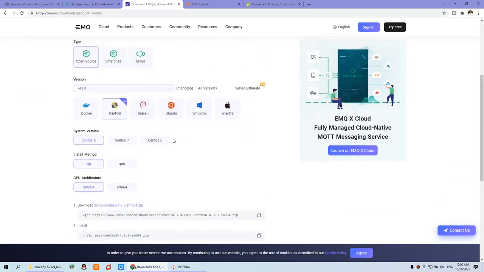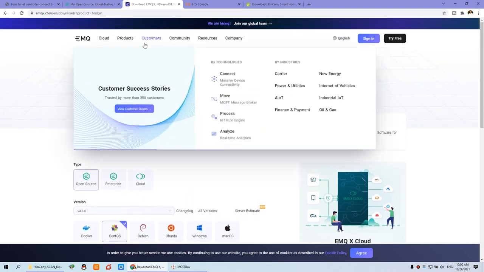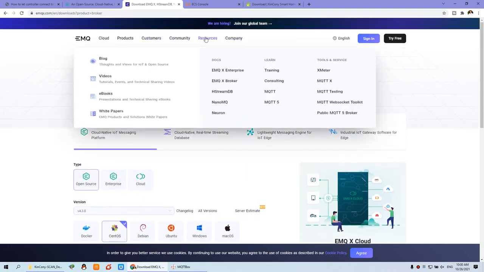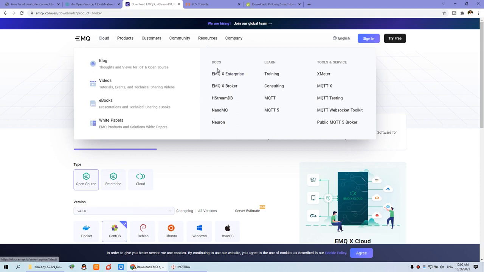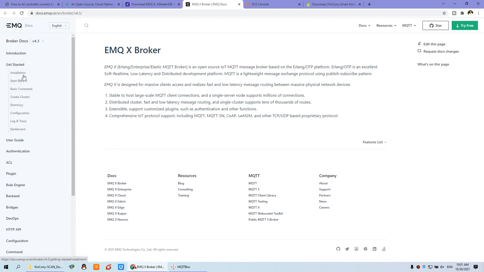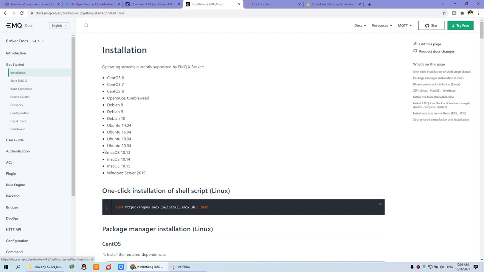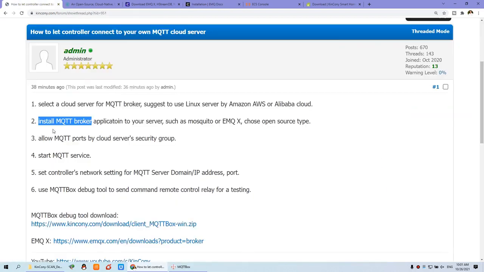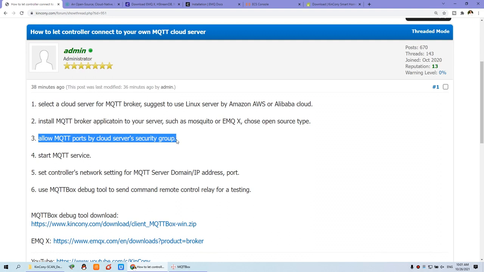So you can install it, and you can also see the resource, the EMQX. And we can see this starts and installs, with many details. After it is installed, you need to allow the MQTT ports in your cloud server security group.